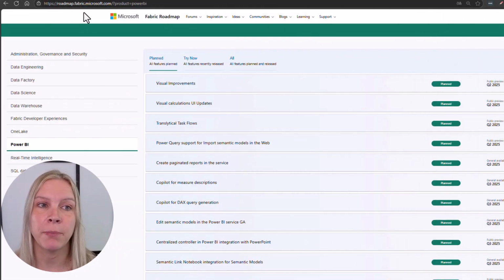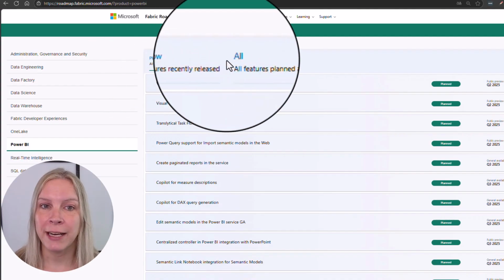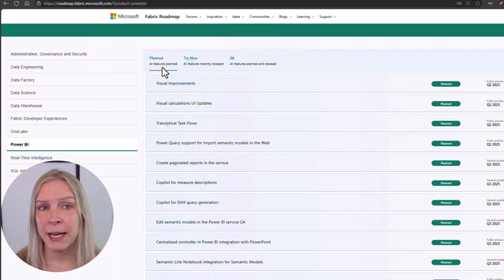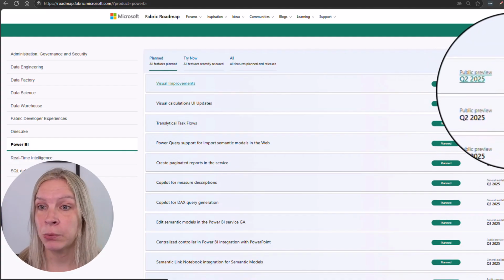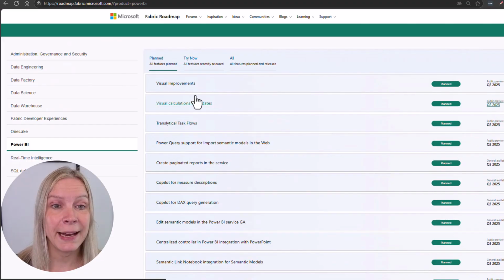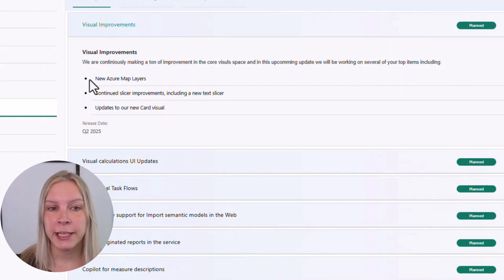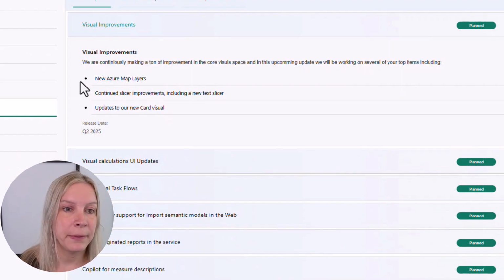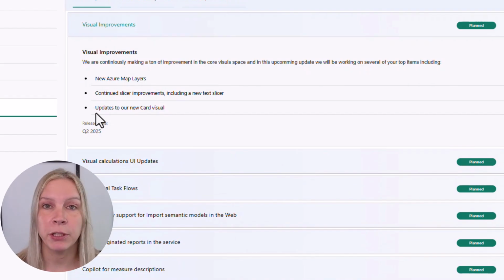If you go to the link, you can see it's roadmap.fabric.microsoft.com. And I will start with Power BI here. I clicked on it already. At the top, you see planned, try now, and all. And this is super handy because in planned, we see everything that's planned and when the public preview is, like Q2, Q3. And if you click on it, for example, here we see visual improvements, we actually get a short description, like there are some visual improvements and what will be the impact, like where will the improvements be.